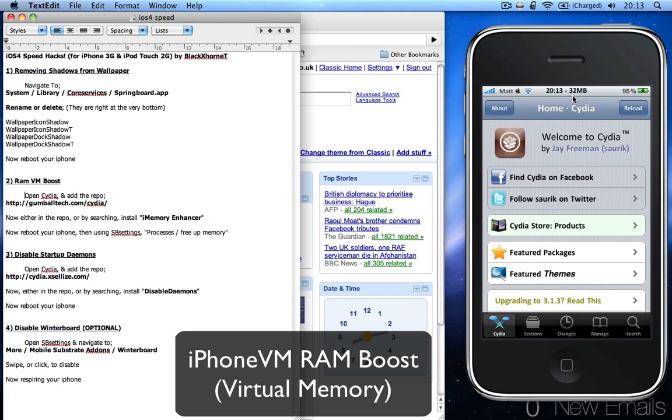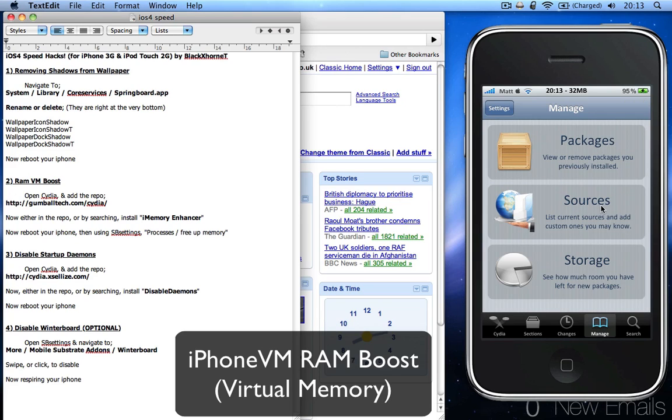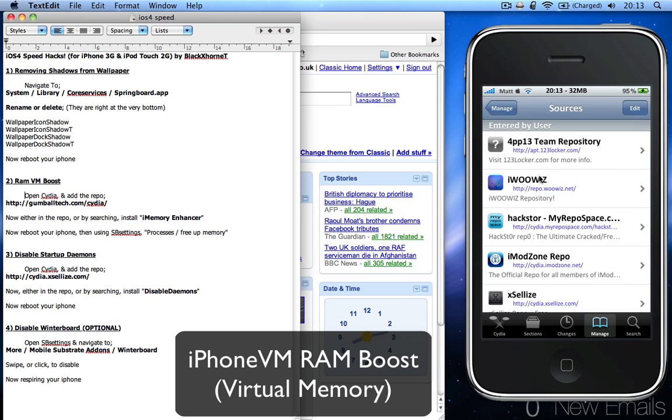Okay, so it's now loaded all the data and whatnot on Cydia. It's running, and obviously you need to be connected to Wi-Fi or something. Anyway, what we're going to do, I'm going to go to Manage at the bottom. Just take a second, hopefully. Yep. We need to go to Sources. Then Edit. And then Add.